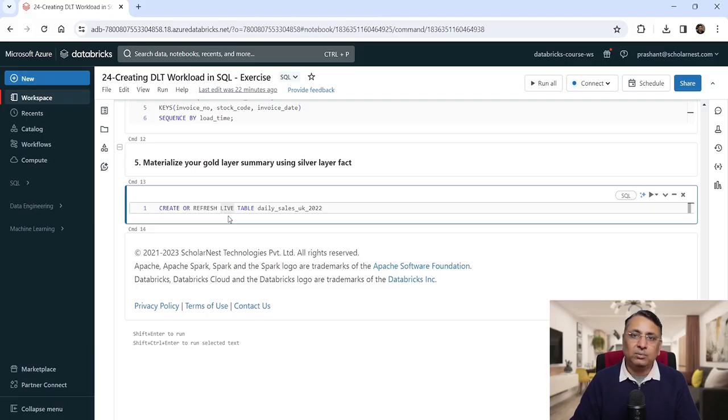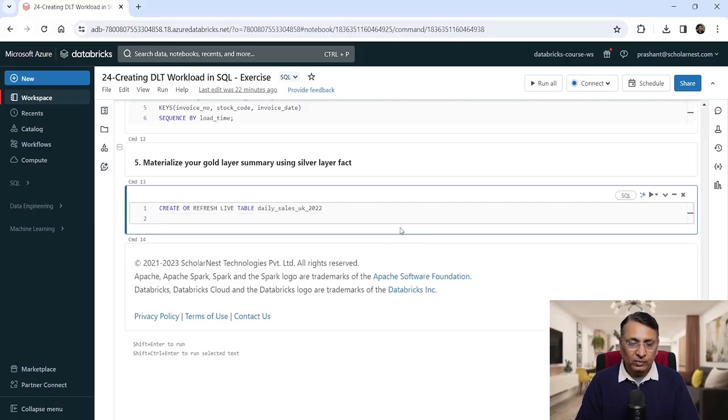This live represents a materialized view. If you want to build an incremental table, you will build a streaming table. If you want to create a materialized view which is fully refreshed every time there is a change in the source data set, you will create a live table. That's why live means it is live. It always refreshes and gives you the latest live state of your data. Once this is done, you can specify how to create that materialized view, so put in your aggregation query. That's all. So let me paste the aggregation query here.